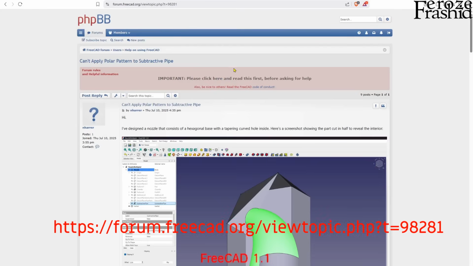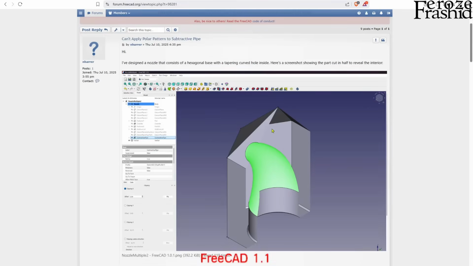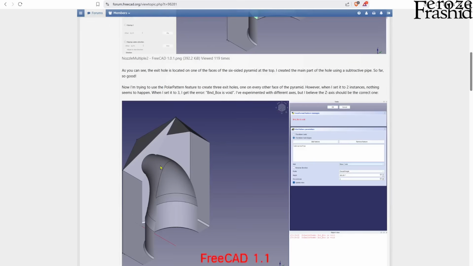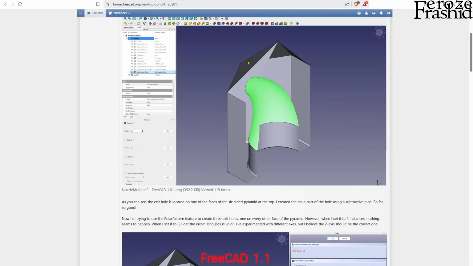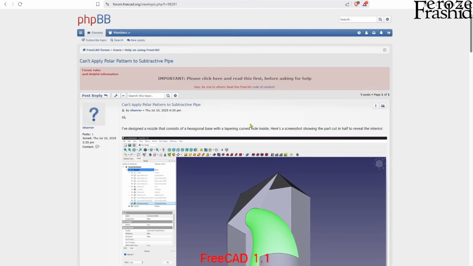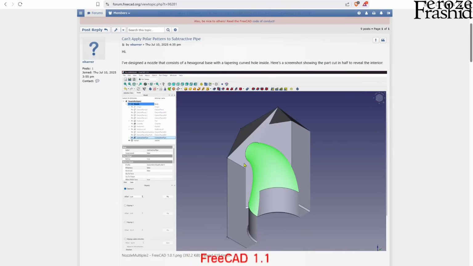Today I want to discuss another forum post where the original poster is apparently having some issue with polar pattern on subtractive pipe. Further detail into this problem is they're trying to come up with a nozzle that has 6 faces on it, and then they want to have this hole that goes through the center and on each of the faces. And I feel like the problem is in the coplanarity, not in the polar array. So let's give it a try on our end, see what's going on.